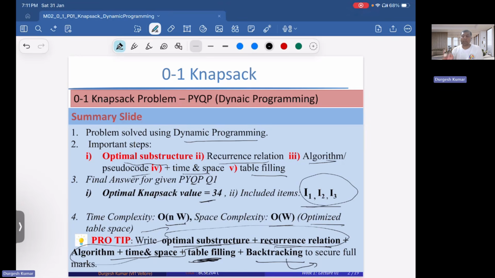So how they may ask the variations of the question. They may ask to define the problem. They may ask what is the optimal substructure here, how dynamic programming is used in this particular algorithm, and they will always ask to solve a particular numerical for this problem.